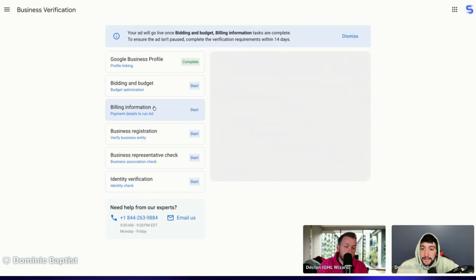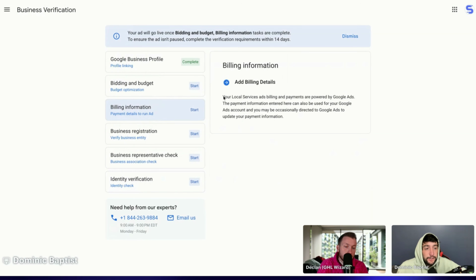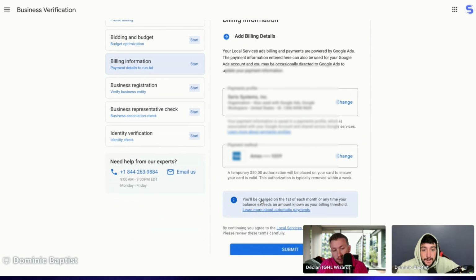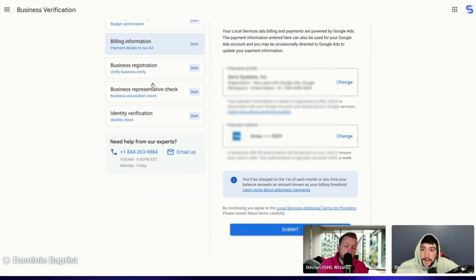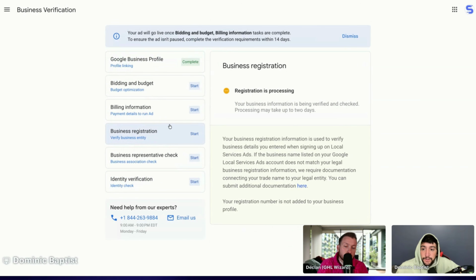Next, we have the billing information. This is clearly just putting in the credit card or the debit card. You can toss that in right there, Amex, whatever it is. Then we've got the business registration. So for the business registration, there's a couple things that you need to know.